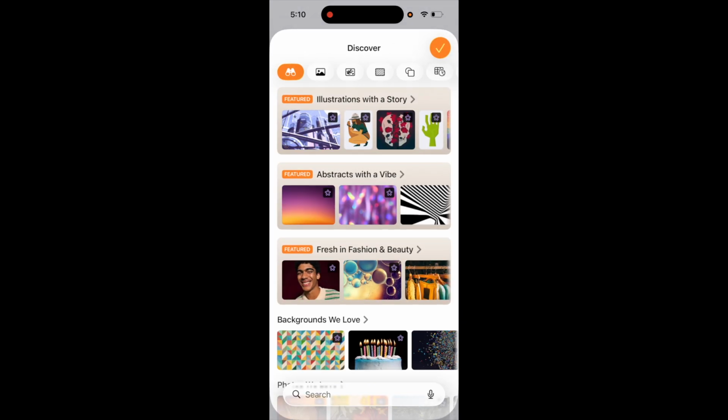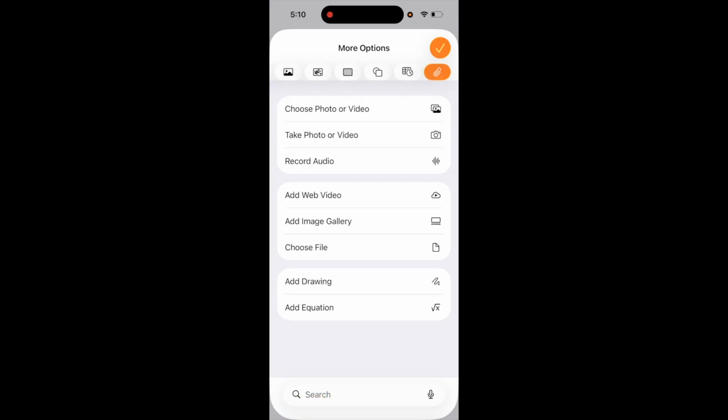And then in this top bar, it's highlighted on the Discover page right here. Slide to the right and then press the paperclip icon. And then all the way at the bottom where it says Add Equation, you guessed it, press that.